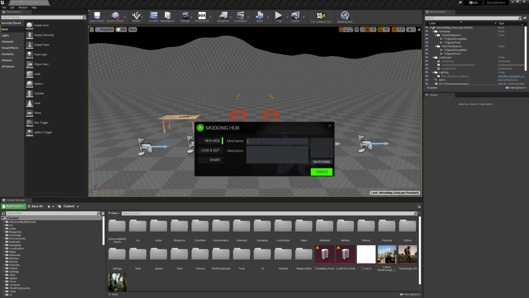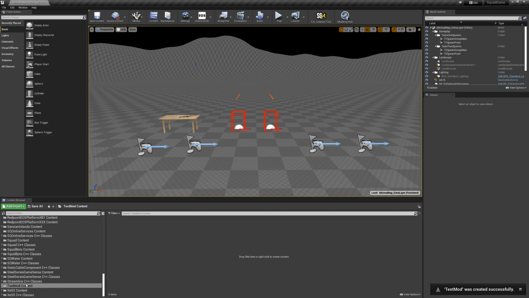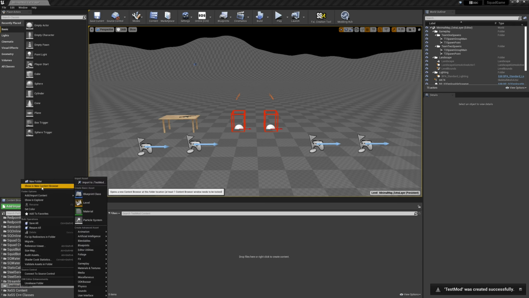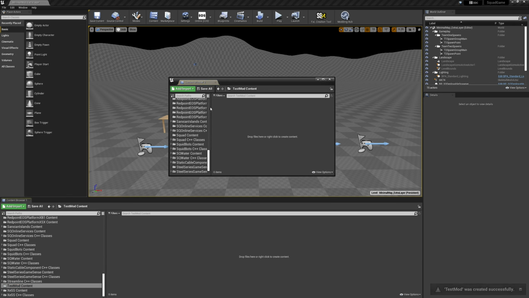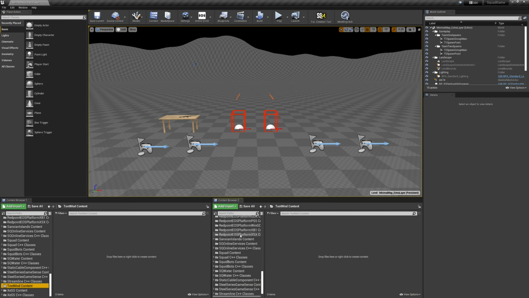This will create a folder for all of our modified assets. I'm just going to call it test mod. The description is testing, and then I will choose a simple TM for test mod. Click create, and then it'll make the folder right here. And what I like to do is right click this, show in new content browser, which is basically another tab of this. We'll just drag this down so we have it side by side.